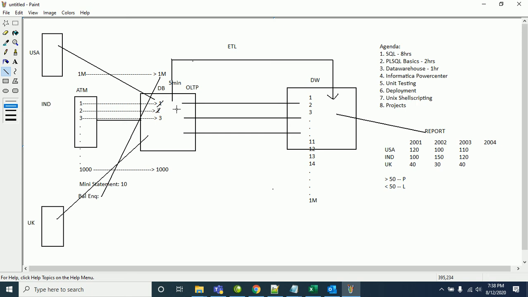Informatica Power Center. So here we use the Informatica Power Center tool in data warehouse projects to extract the data from one database, transform and load into another database. Not only OLTP to data warehouse, okay, we can use this tool to extract the data from any type of source database, transform and load into any type of target database.